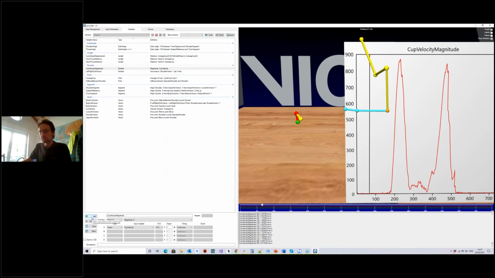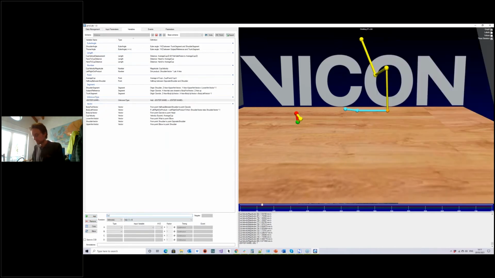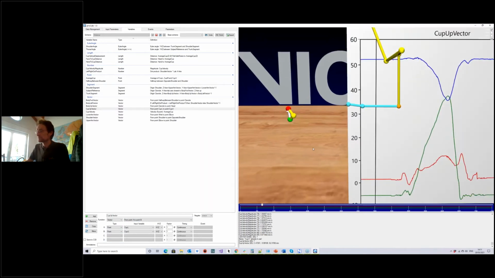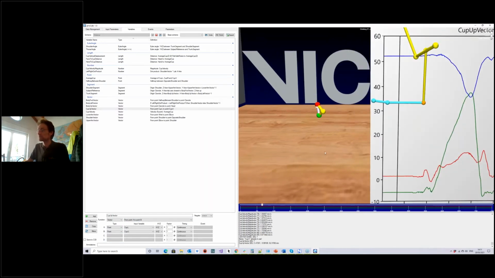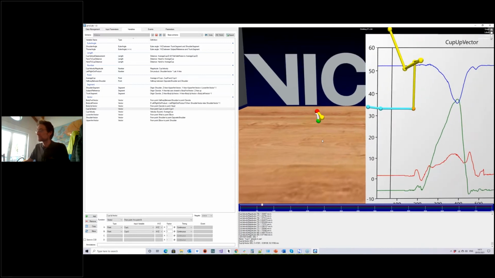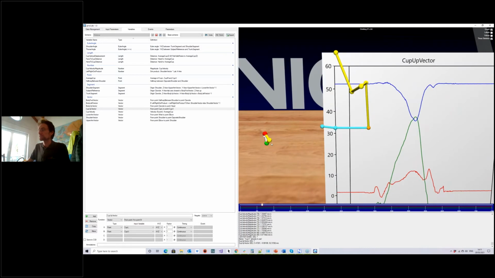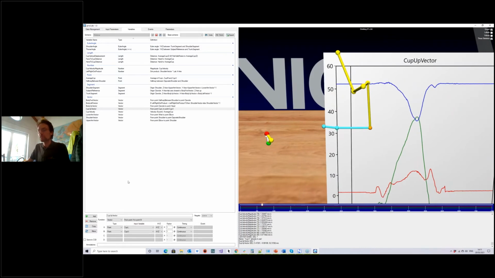So the first thing I'm going to do for this is to create a vector, and I'm going to call it the cup up vector, like this. And of course, this is a vector again from A to B, as we've done now multiple times. And I'm going to use these two markers, assume that they're relatively vertically placed. Looks a bit like it. So that's the cup up vector.